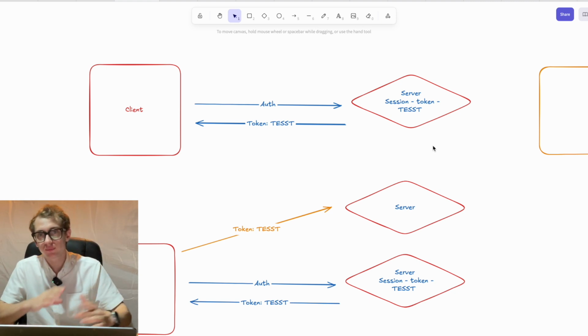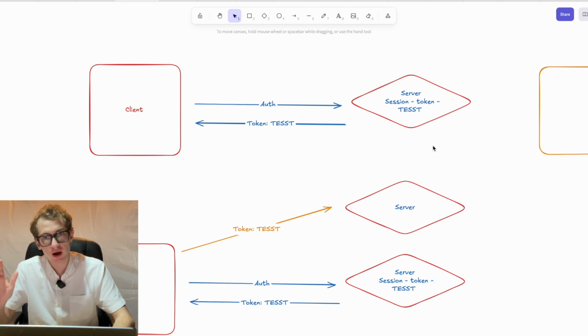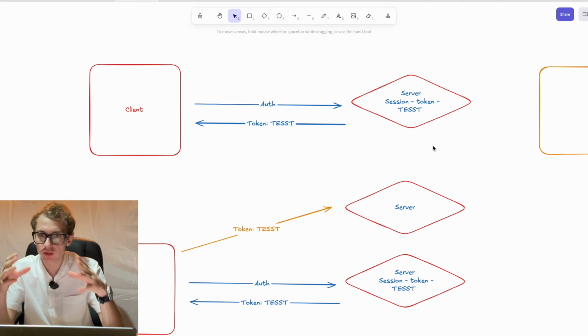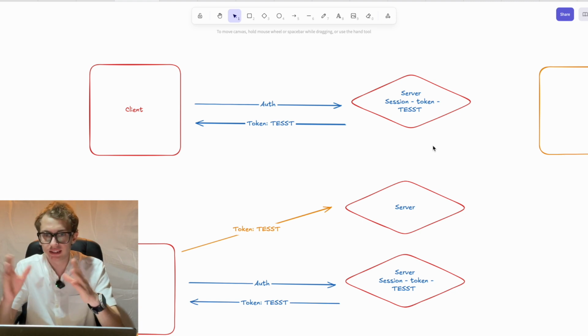They send it back. When you send a request to the server, you send that with it, and it knows who you are. That can expire. It's normally stored in memory on the server. It requires a lot of memory and stuff like that. But if the server reboots or whatever, it's invalid.